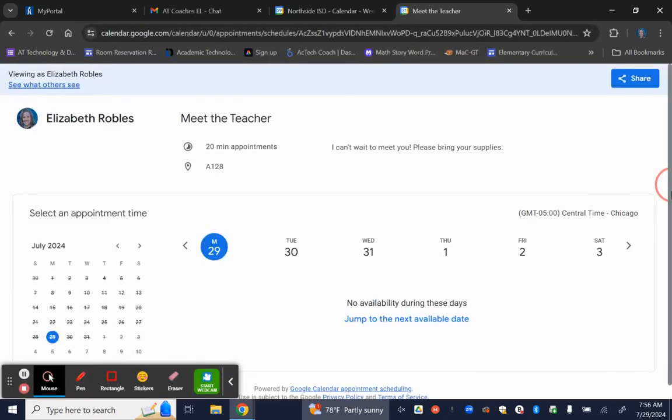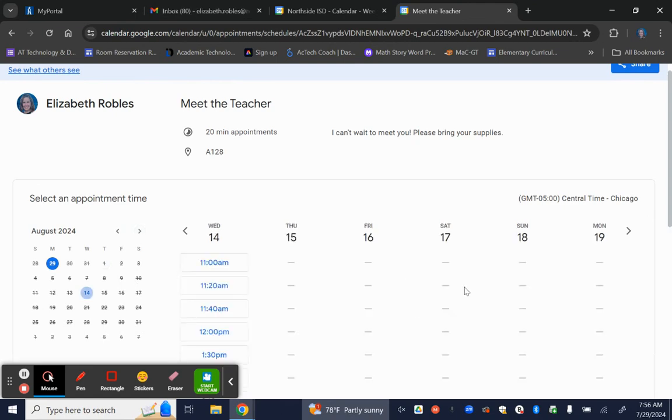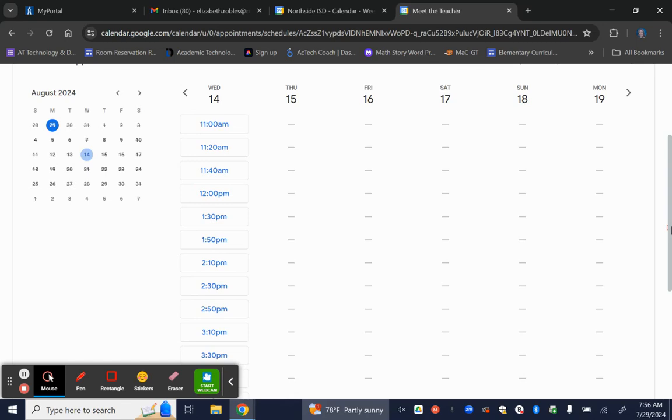We have it here, and you'll see that there aren't any available dates this week, but I'm going to jump to the next available date. So it might be in your email that you want to tell them to click jump to next available date, or tell them to go directly to your time frame in the calendar. So I'm going to click jump to next available date. And here you can see Wednesday the 14th, and you can see all of the available booking times.